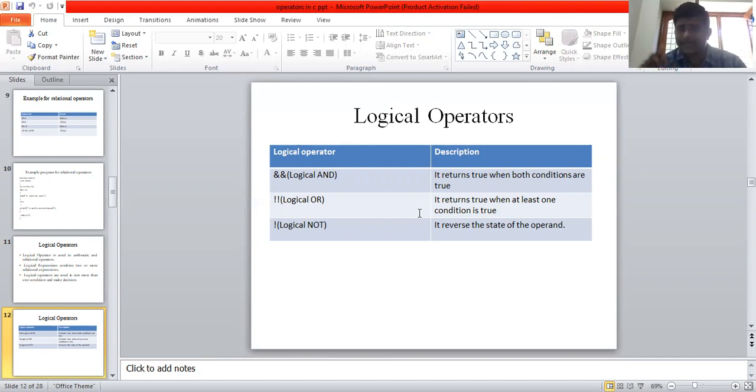For the output value of A and B, if A value is 0 and B value is also 0, then the result value is also 0, because it returns true only when both the conditions, both the values, are true. So A and B, 0 0, output is also 0. 0 means false, so 0 0 gives output 0. Next, A value is 0, false, and B value is true, 1.